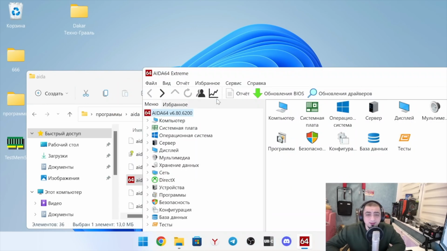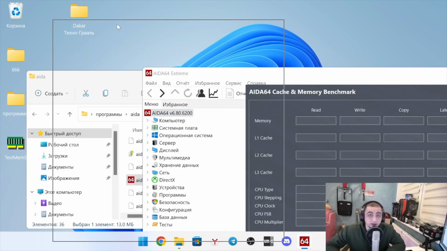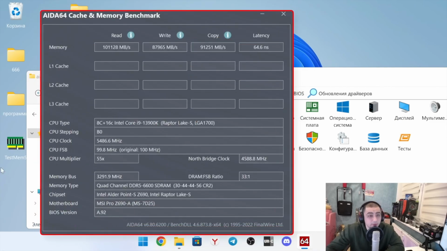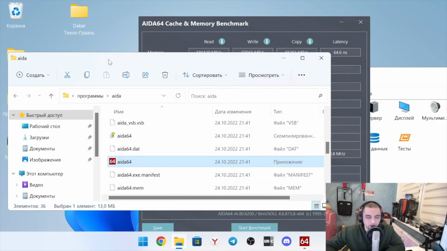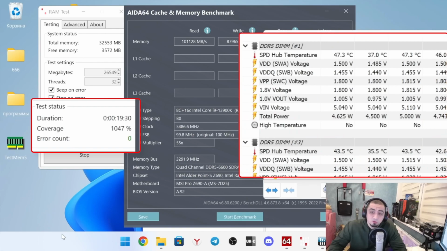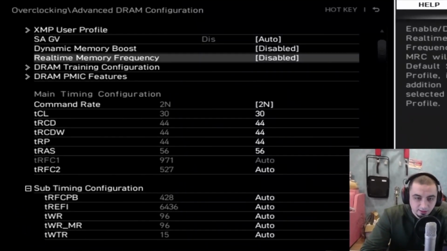We start with a cache and memory test to make sure we didn't make any mistakes. Perhaps we have reduced some values too much. As you can see on the right, copy is a bit low. But that's because the primary and the secondary timings are not yet fully configured. Let's start the test. So the 6600 MHz CL30, as we can see, works for almost 20 minutes. The heating is also insignificant. We selected the CL30 parameter.